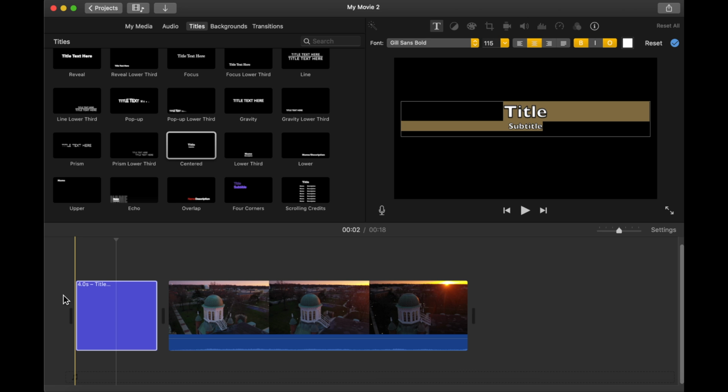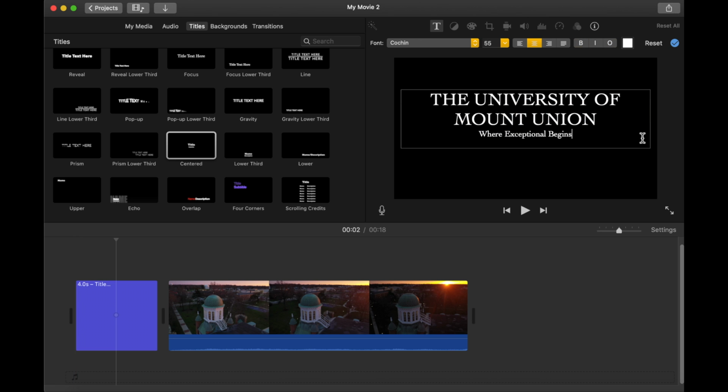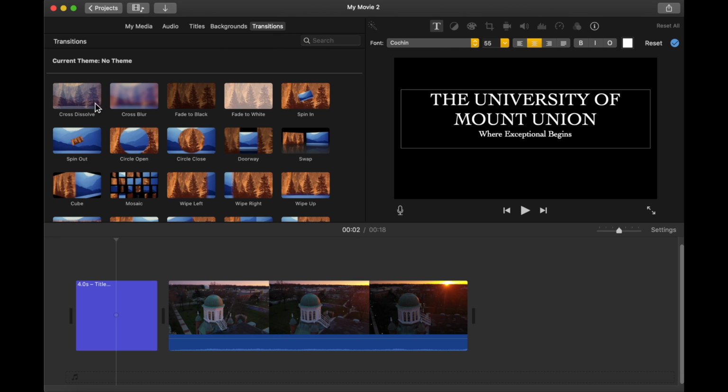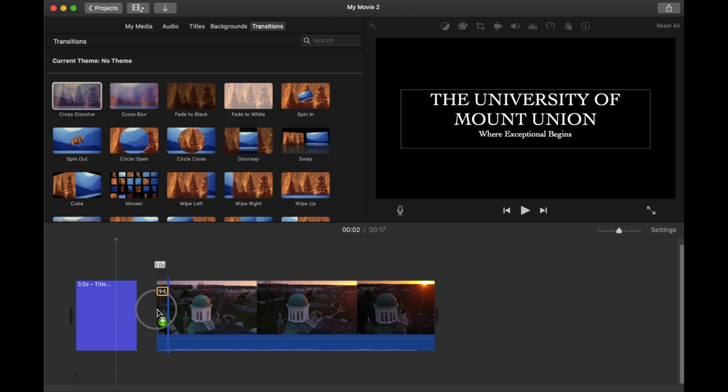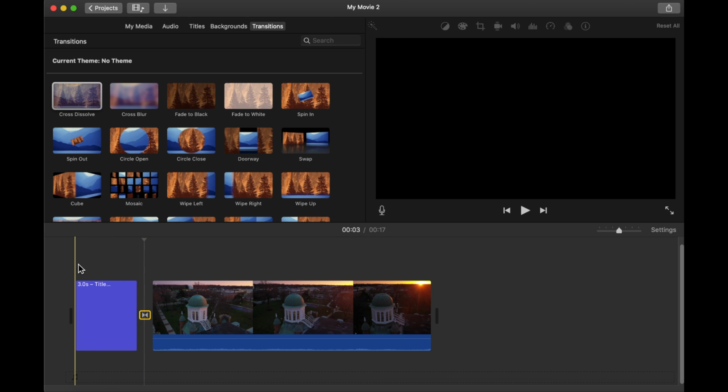If you want to add a little bit of flair, you can add a transition in between the title and your first video clip. In order to do this, click on the Transitions tab right above your imported media and click and drag the transition you want into the slot between the title and the video. Voila, you have a fun little title screen. Let's take a look.